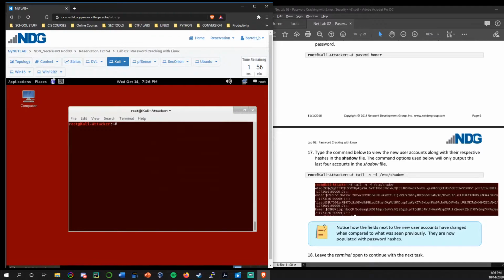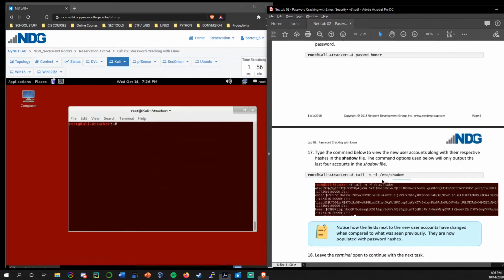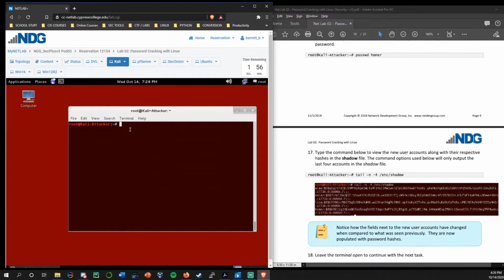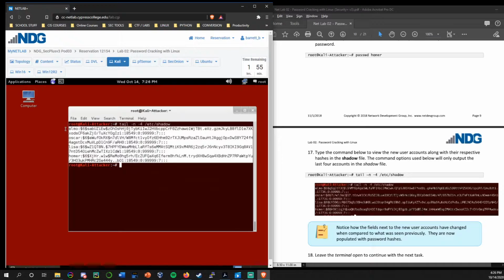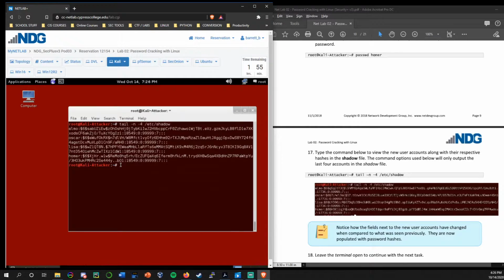Now the lab also points out a really useful command here. We could use tail, which is essentially only going to show us the last 4 lines, the tail end of this file. And we're saying we only want the last 4 of the /etc/shadow file. So you can see that only displays the last 4 added users, and we have their hashes as well.